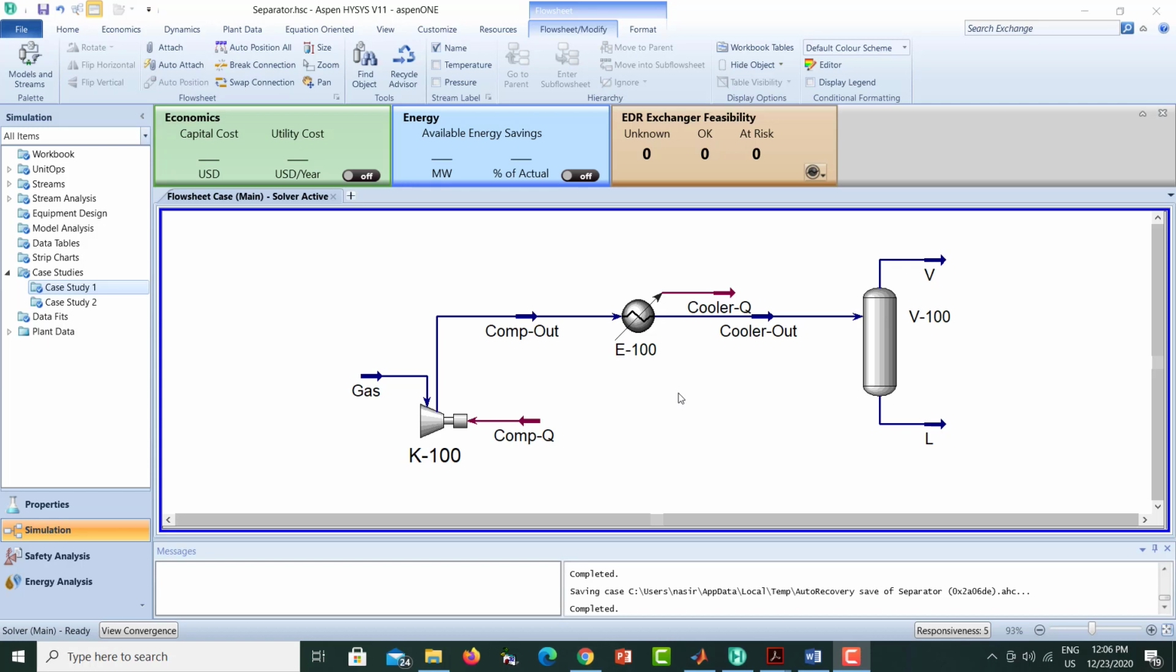So what we are trying to do in this particular case is use MATLAB to connect to this simulation and try to change the temperature of the gas stream, which is the inlet gas stream, and see how this will affect the product that is coming out from the vapor side of the separator. And similarly, we need to also check how the liquid product behaves when you are changing the temperature of the inlet feed stream, which is the gas stream in this particular case.